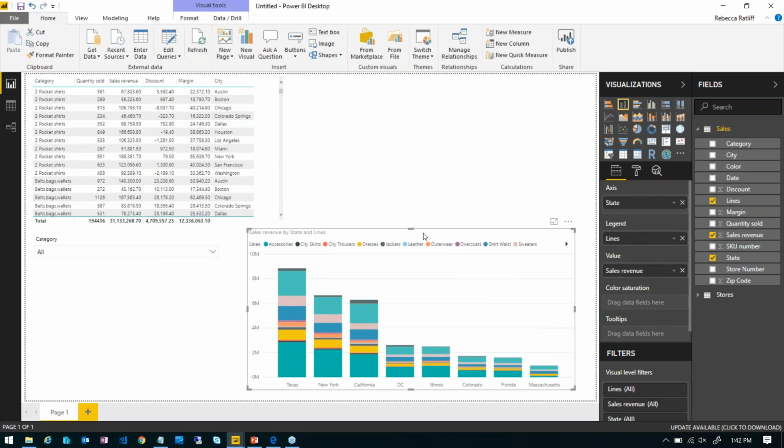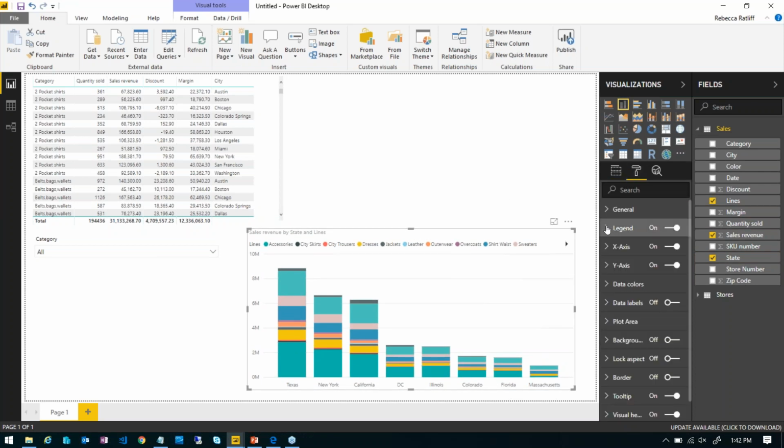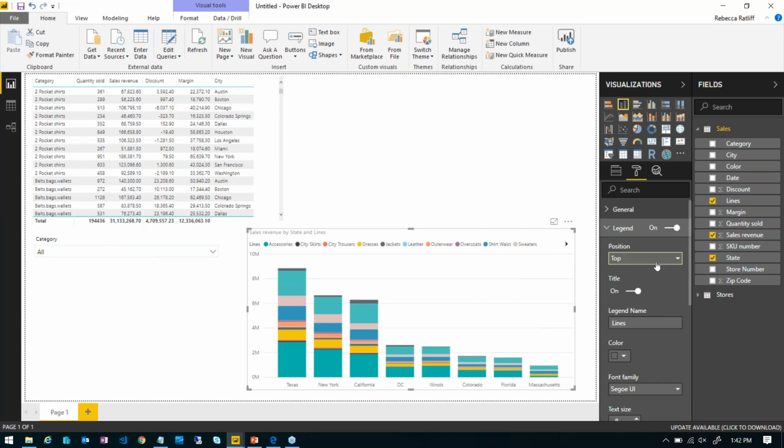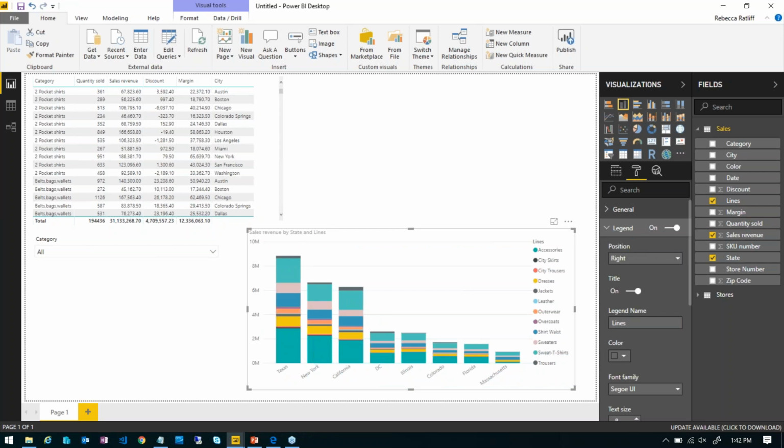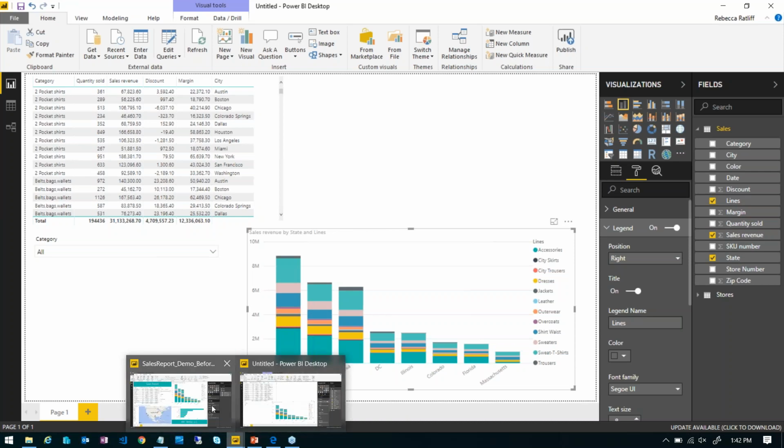And then one other quick formatting thing that you can see is if we go to our formatting tool, we can quickly change the legend position. So we'll go ahead and put that on the right. I'm going to switch over to a more polished version of this report.